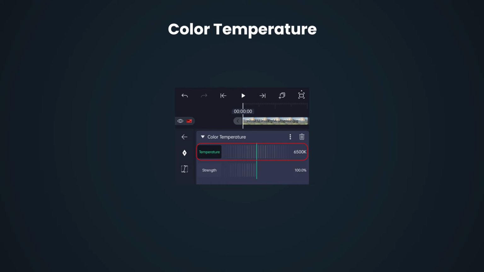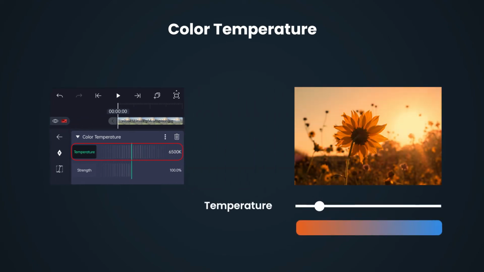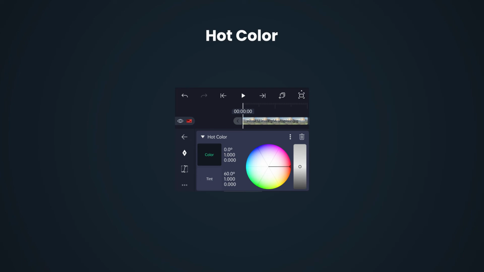Color temperature corrects the color of lighting in a photo or video. This effect is very useful for changing the mood of a scene or correcting for wrong illumination or white balance.